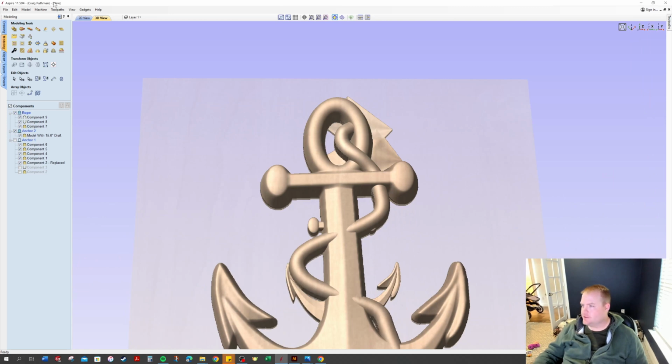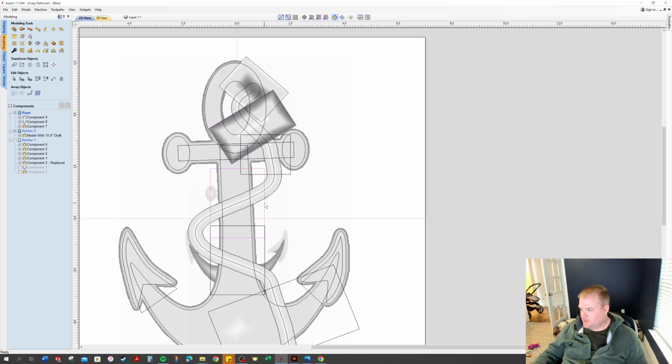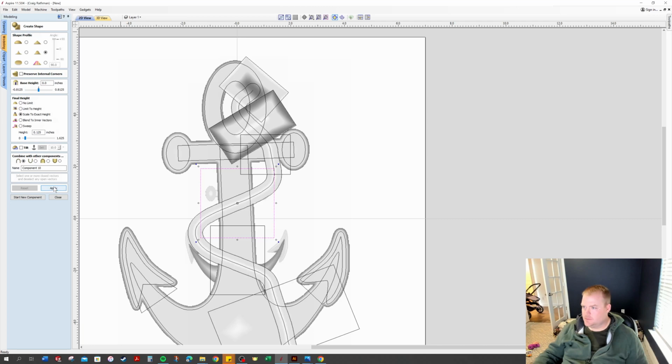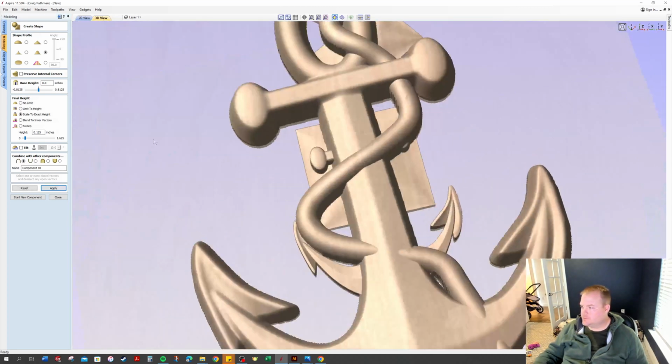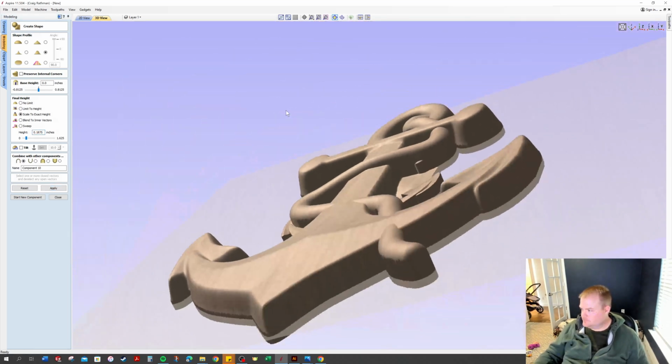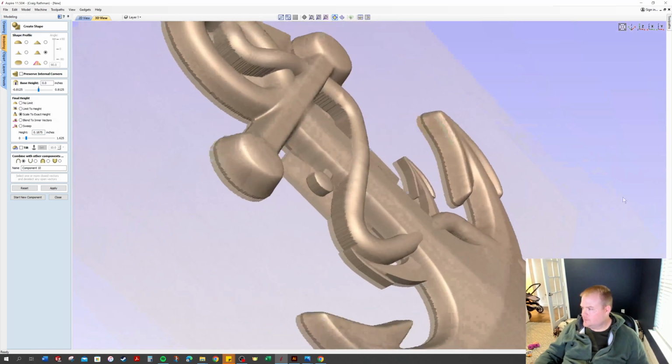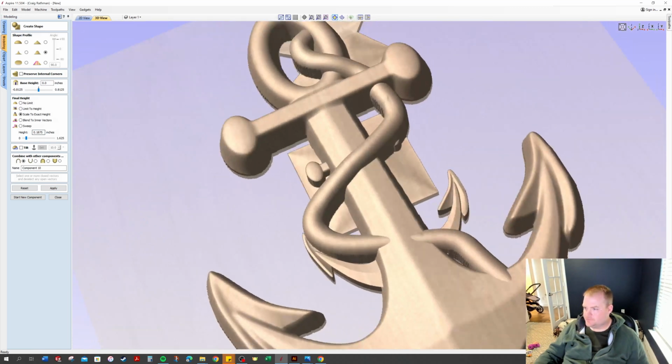So this portion right here has to go above. And we'll do just like we did before, maybe bring this out a little bit. See how that looks. Probably want some more height to it. Maybe a little bit more.